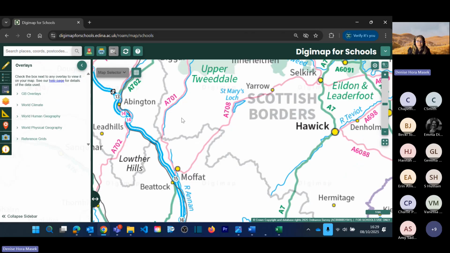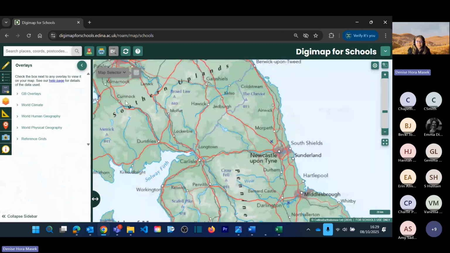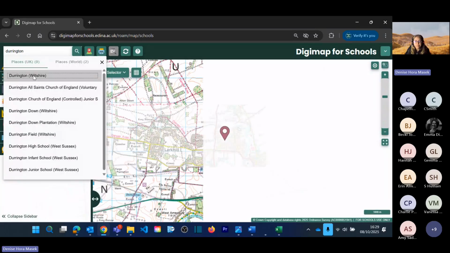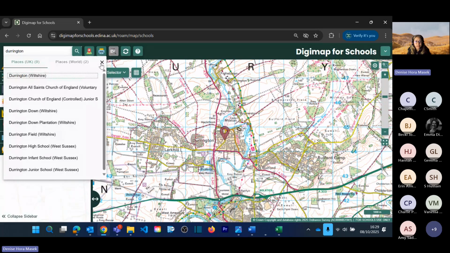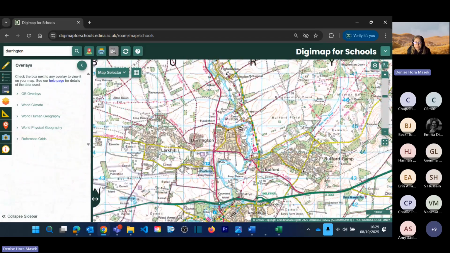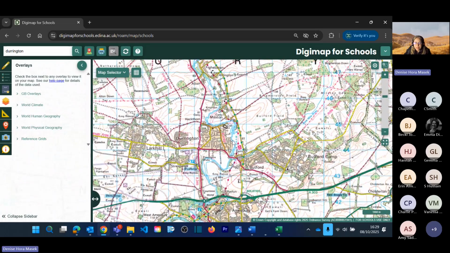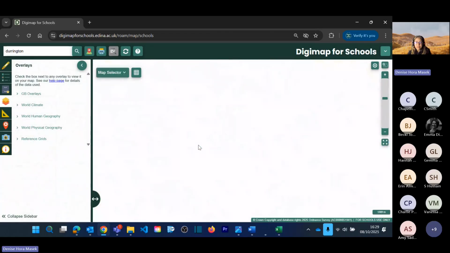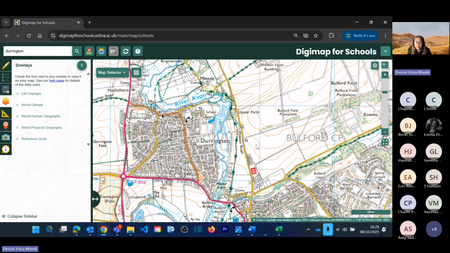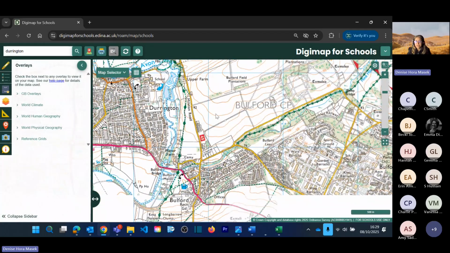Let me just go back here to the map and let me look for a place called Darrington in Wiltshire. So I found Darrington, and let's see what I can see here in Darrington. It's quite a nice place. It's quite a good place for us to understand growth, for example. And you can do the same with Milton Keynes, for example.